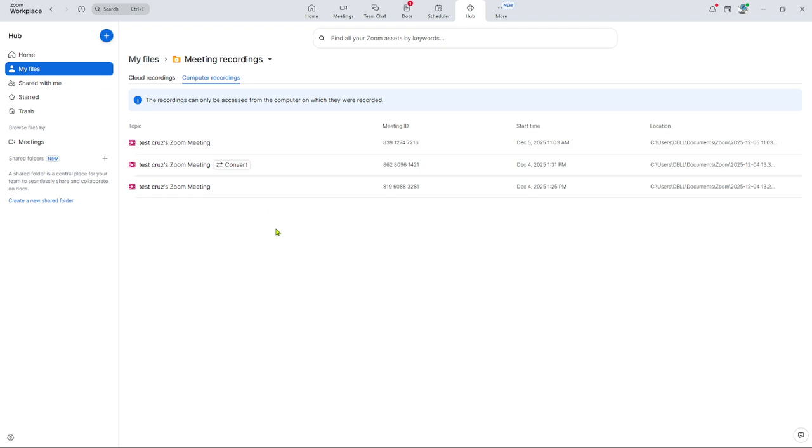That's it. Open Zoom, go to Open Recordings, click Computer Recordings, select the meeting you want, and if needed, right-click to view the file location.